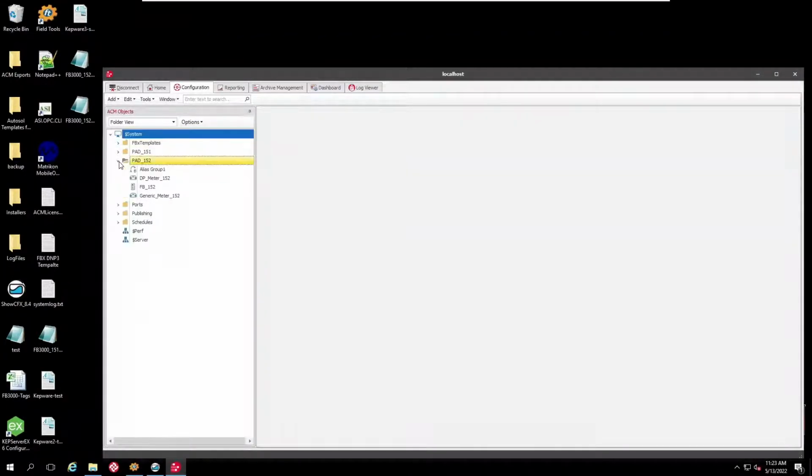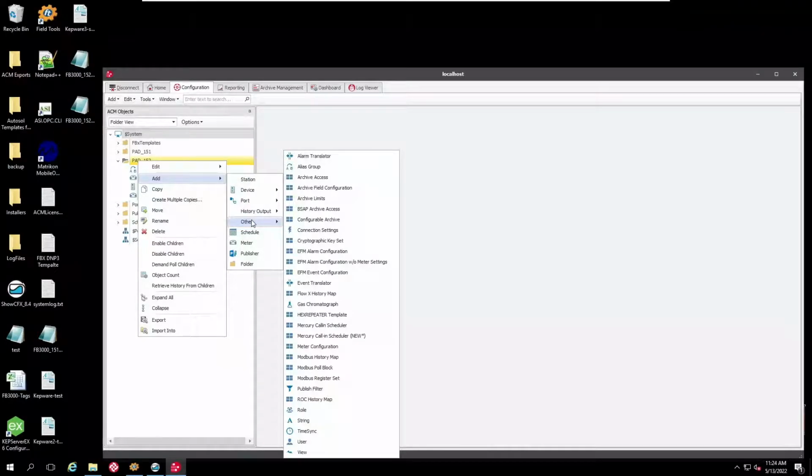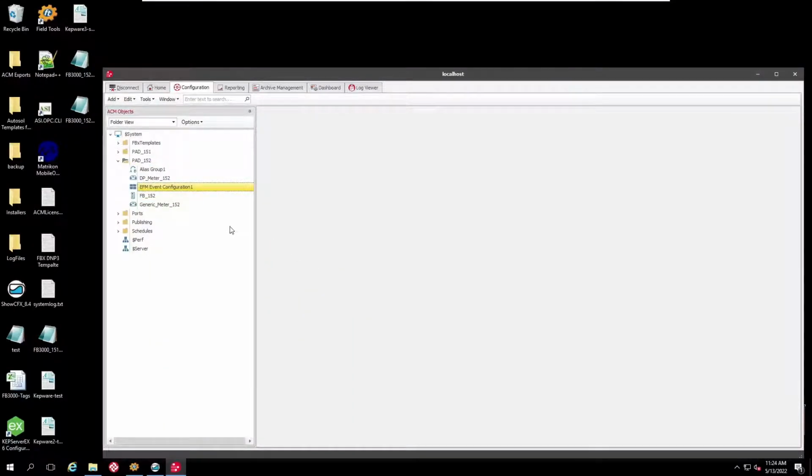Within ACM Configuration, we'll go to Pad 152, the folder that contains our device, and then right-click, Add, and we will add an EFM event configuration object. This is often called an event map. So we click that. I recommend changing the name to be more descriptive, and this is going to be the event map for the RTU FB152, so we'll just call it event map 152.